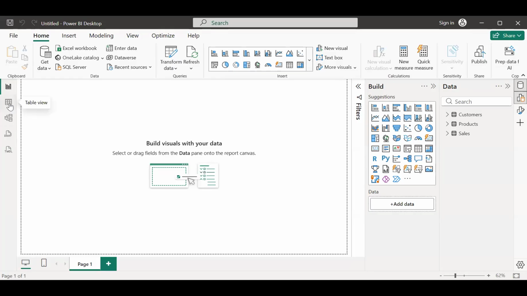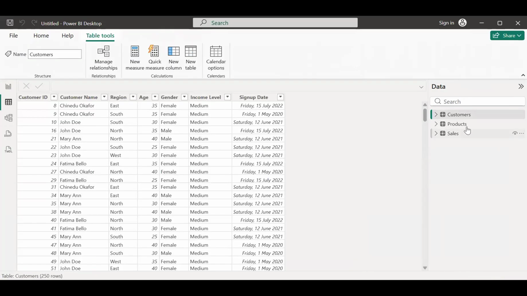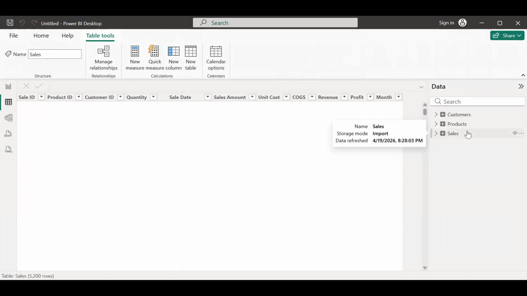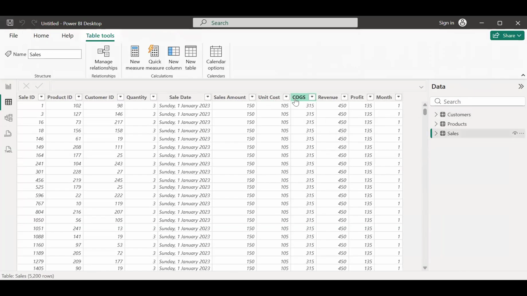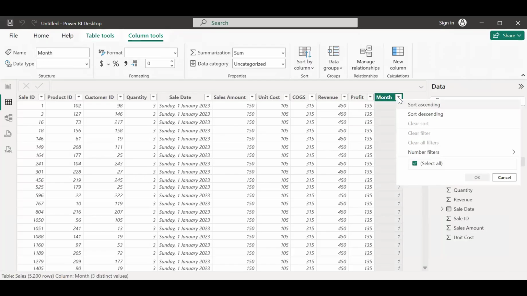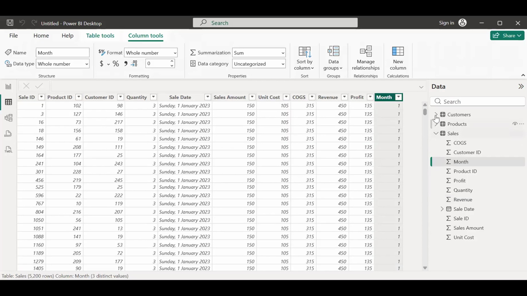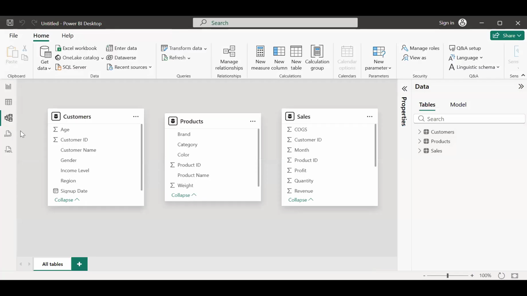Now, if you go back to the table view, press your sales. Now, can you see we have our COGS, revenue, profit, and months. They are all here. You can see this particular Power BI by itself is putting it in ascending order here. It has already sorted it out numerically, so it doesn't matter, you can leave it as it is. So what do we do? Go to your model.